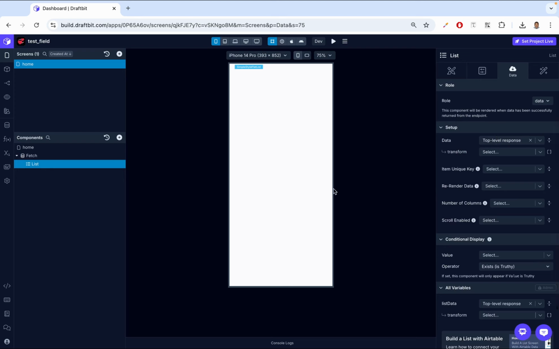So how does the list component work? Once the list component gets this object array of data, it is going to loop through each item in this array that we pass to it. For each item in the data array, it creates an instance of its child components. This means that if we add, for example, a text component as the child component of the list, it will render a text component for each item in the array.